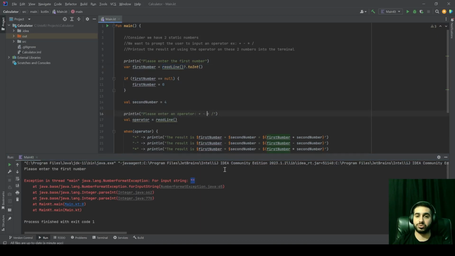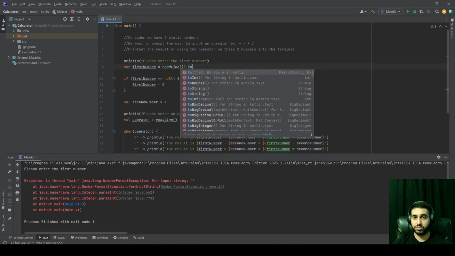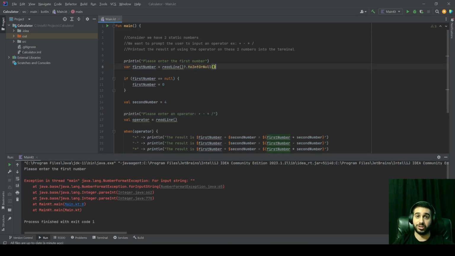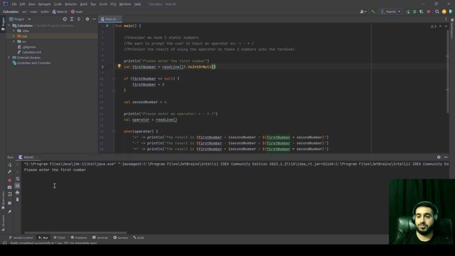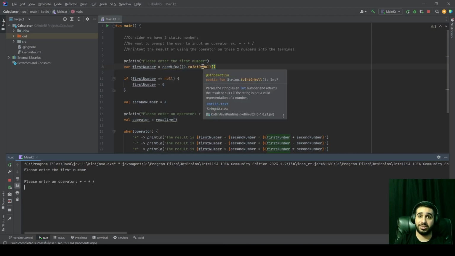So how are we going to do a workaround for this? We're going to write toIntOrNull. And now, if I try to run my code, please enter the first number. I press enter. And as you can see, I don't get an exception anymore, because now firstNumber can accept a null value. This won't crash your program anymore.